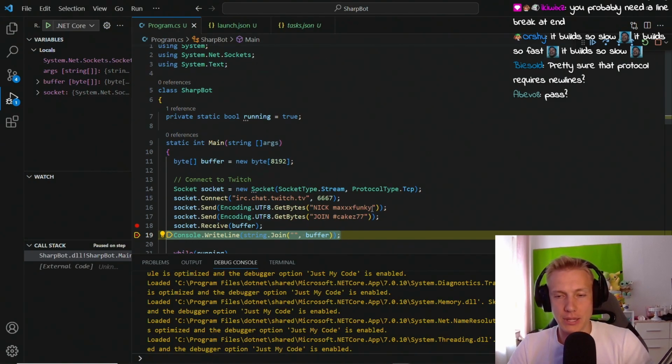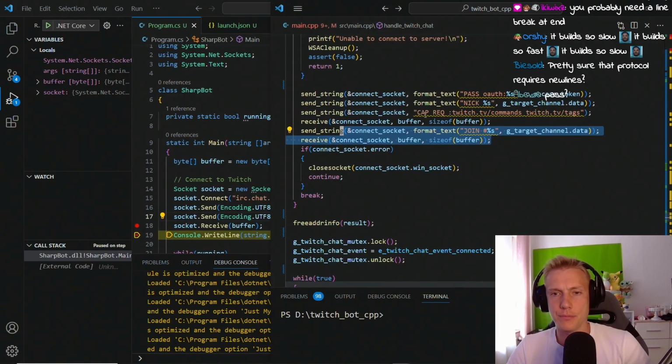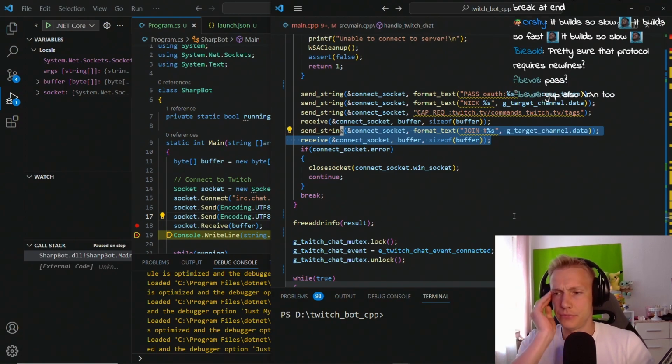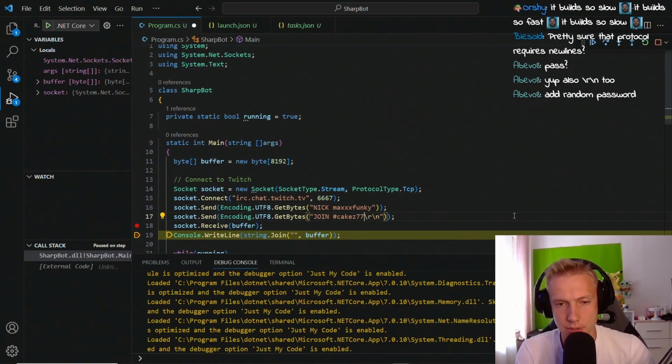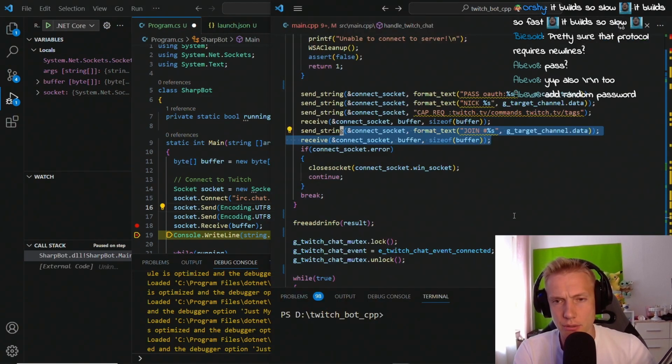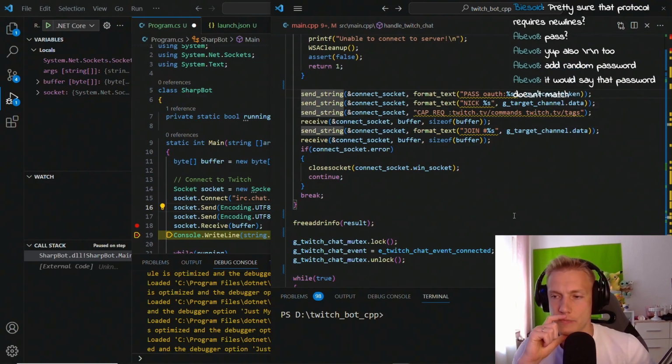pretty sure that protocol requires new lines. So server didn't send anything. Pass. Yep, also pass an \r\n. Okay, well, the \r\n, that's correct. And then we need to also, I guess, send in the OAuth pass. But I think you don't need that. It would say that, add random password. It would say that a password doesn't match. Okay.